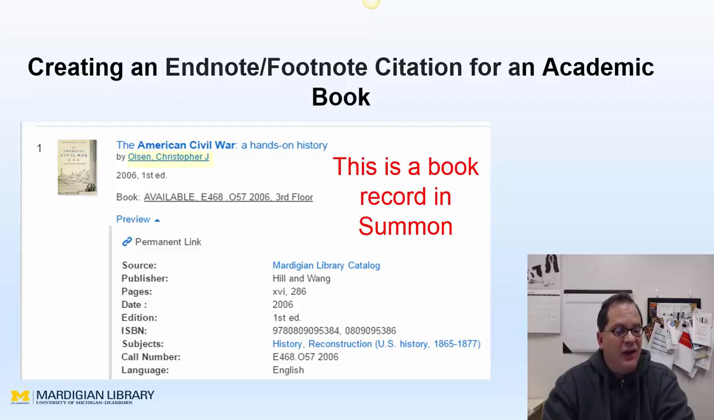Okay, so the first thing that we need to identify is the author. In this case, it is Christopher J. Olson. And then we need to identify the title of the publication, which in this case is The American Civil War, A Hands-on History. And then we need to locate the place of publication. Now, unfortunately, in this particular record, we are not seeing the place of publication. So this is something we would have to refer to the actual book to find that place of publication. That should not be that complicated to look in the book to find the place of publication.